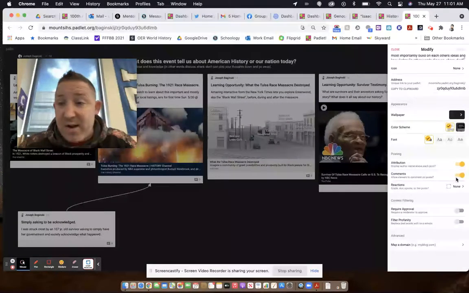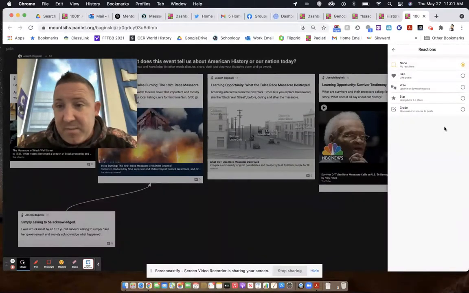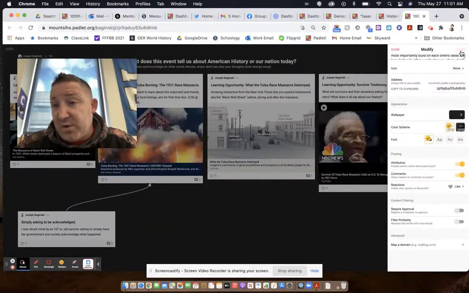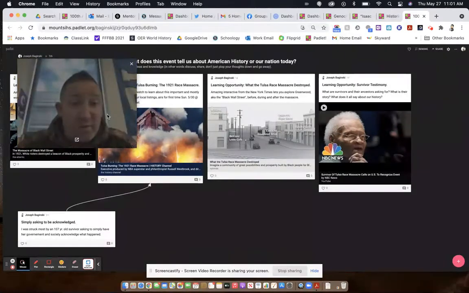It's going to be attached to their name, and then I allow people to either comment or rate, depending on what I'm looking for. I usually just dabble in different ones of these, which is how I use Padlet, and it's worked really well for me this year.